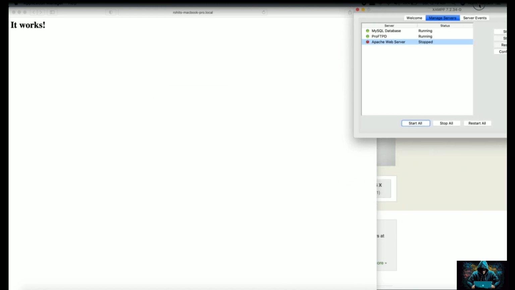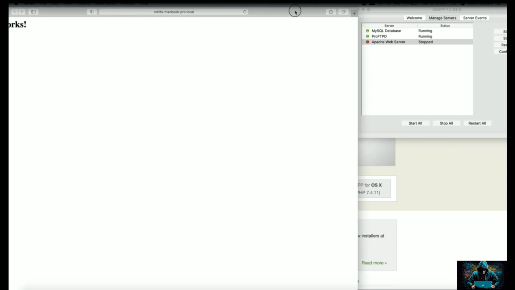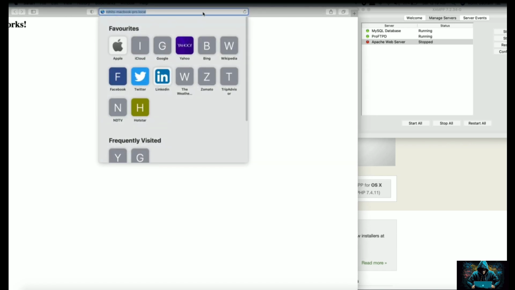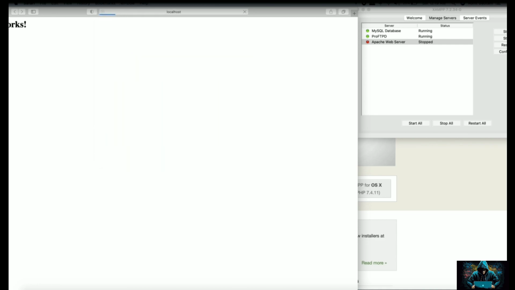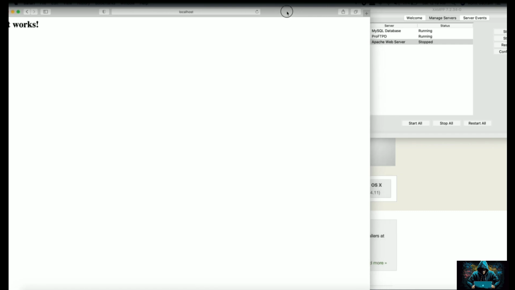So let me just move it onto the right hand side of my screen, and you can see my SQL database has successfully started. So let me just type localhost, hit enter, and you can see it works. All right.